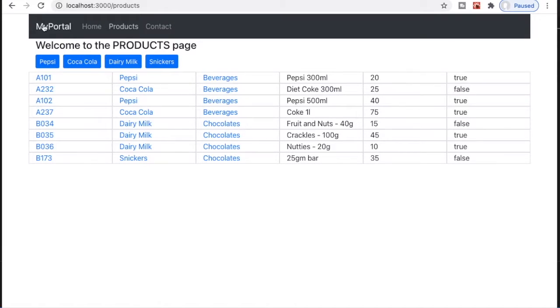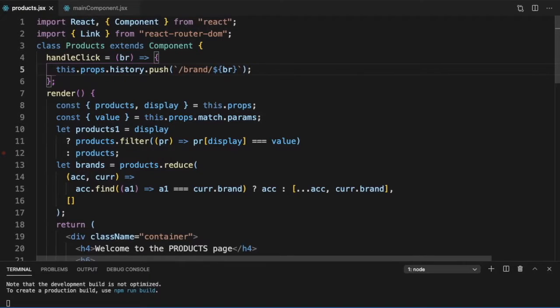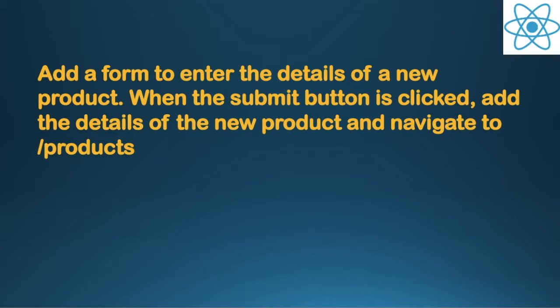Let's test it. So if I now click on Snickers, it just goes to slash brand slash Snickers. Pepsi goes here, Coca-Cola goes here, Dairy Milk, and so on. So this part has been successfully achieved. And this is how we use programmatic navigation. So we have used link, and this is programmatic navigation. Let's look at the next exercise.